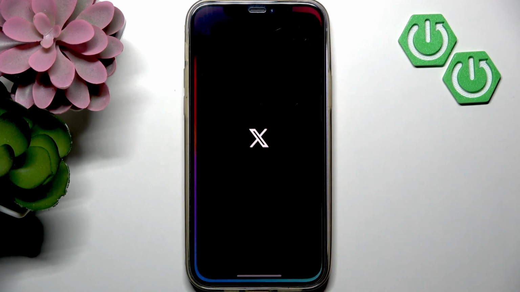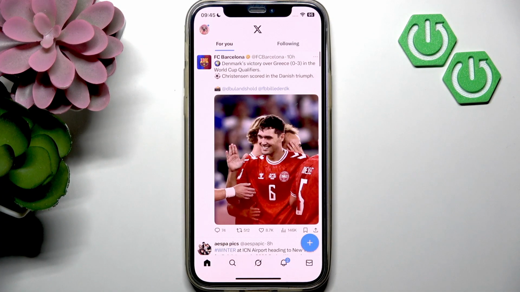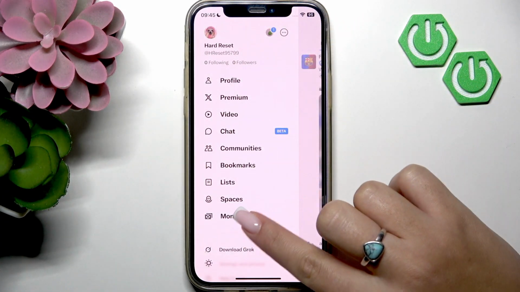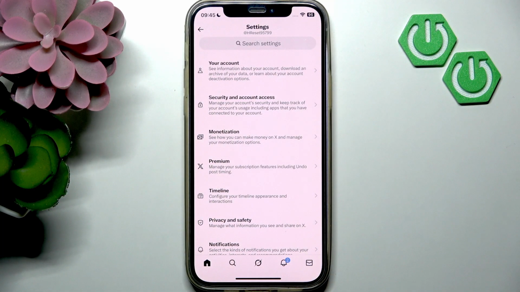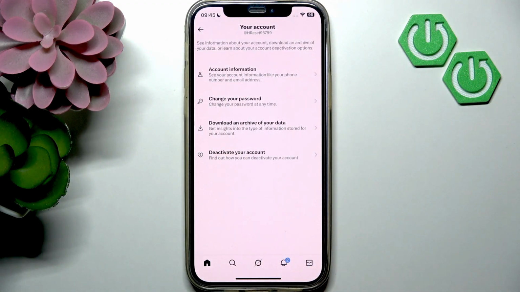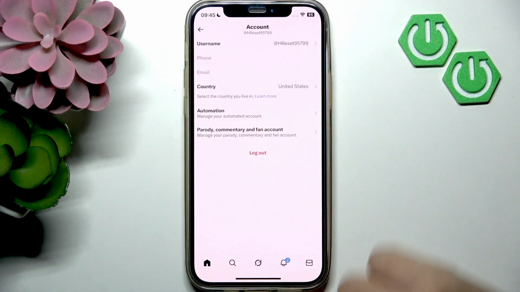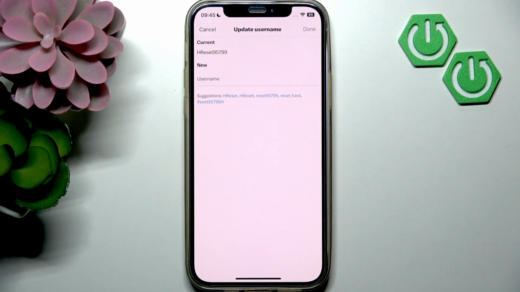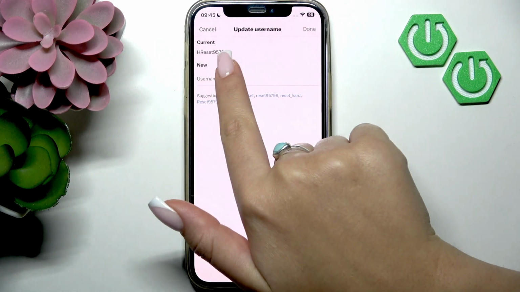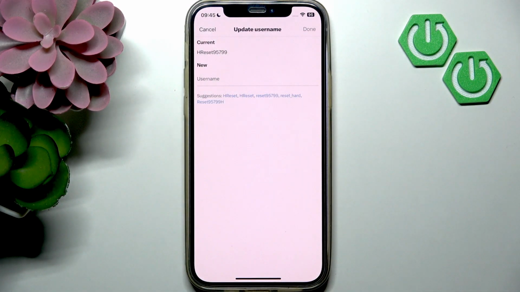Open X application on your phone and tap your profile picture at the top left, and then you want to scroll down to Settings and Privacy, find section that says Your Account, and go to Account Information section. So here you want to tap your username, and this is the page where you can see your current username and the field where you can enter a new username.